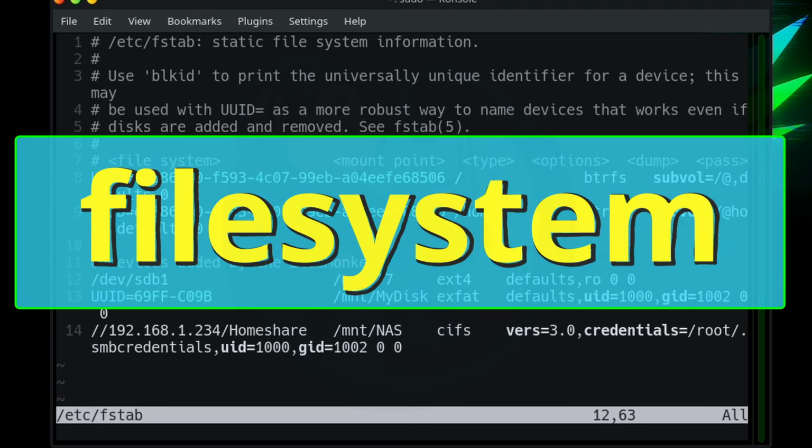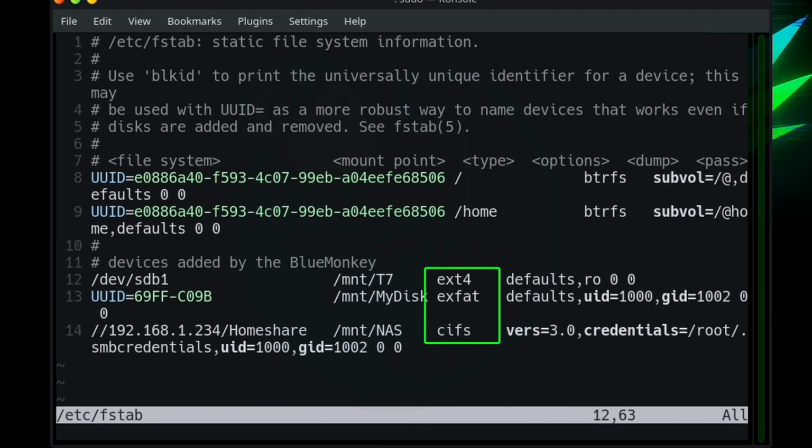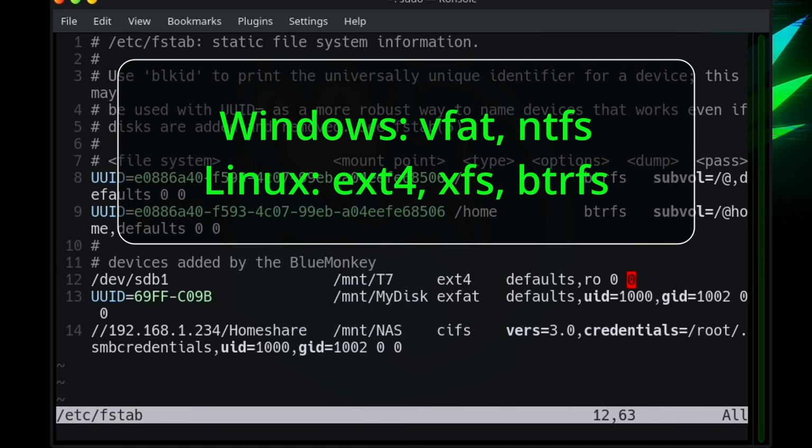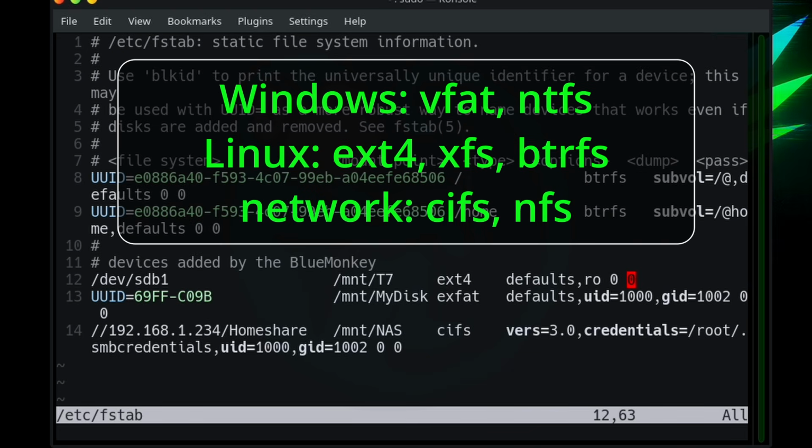But I recommend putting it in one consistent place so that you know where to find your stuff. The third field is the file system of the source that you are trying to mount. Commonly accepted file systems are vfat or NTFS from Windows, and then you have the Linux ext4, XFS, and Btrfs file systems. And lastly, there are also the network file systems like CIFS and NFS.